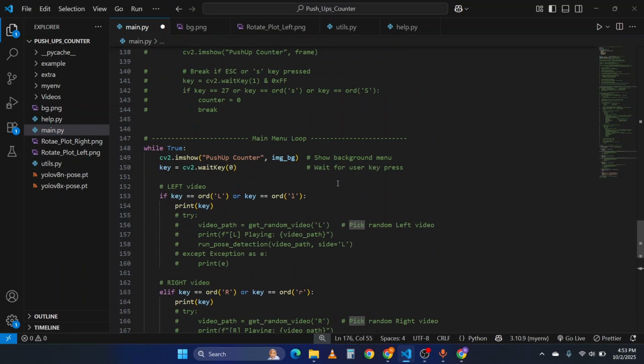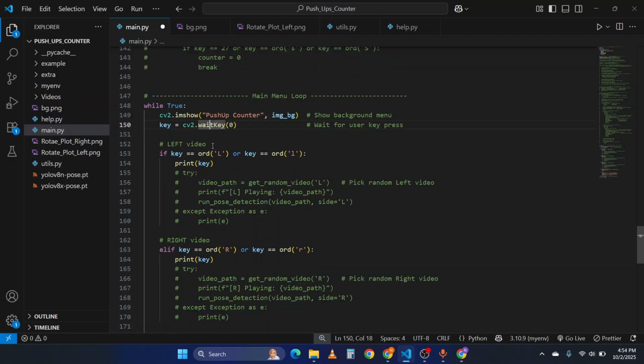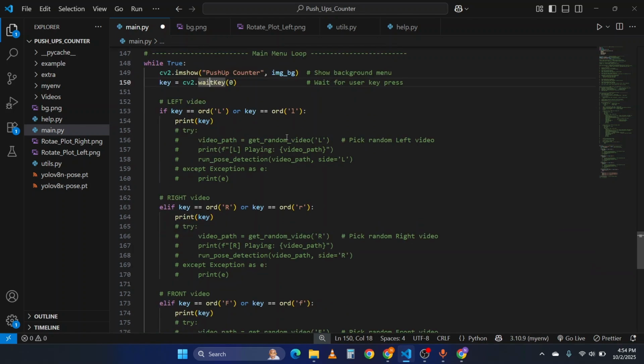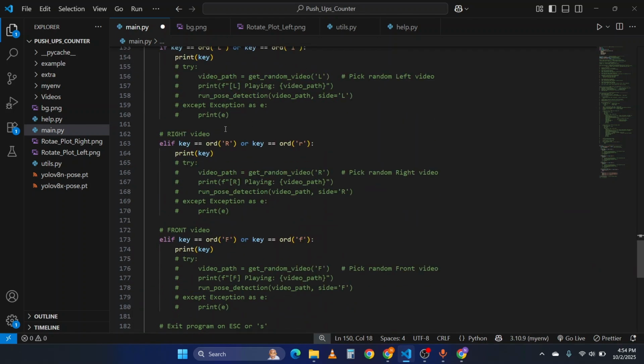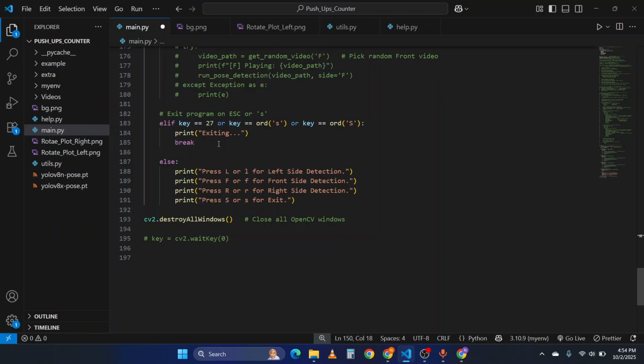Okay. So now let me explain how the compiler will work. As soon as I run this file, it will show the image, and the compiler will come here and wait for the user to press a key. As soon as the user presses a key, it will check whether the key is L, small or capital L, small R or capital R, small F or capital F, or the escape key, or small s or capital S. If none of the statements match, it will just print: press L for this, F for this, and R for this.